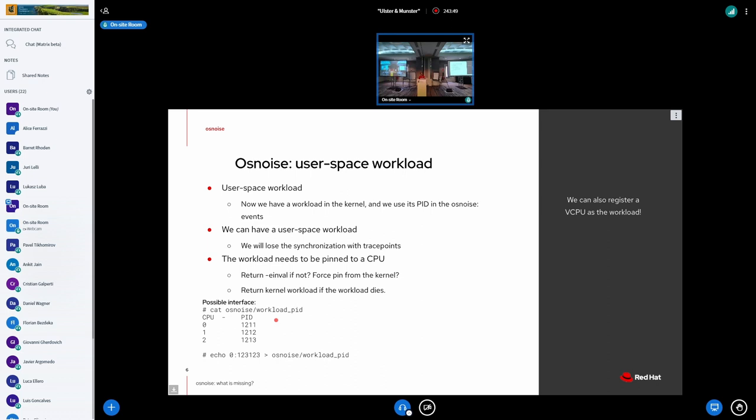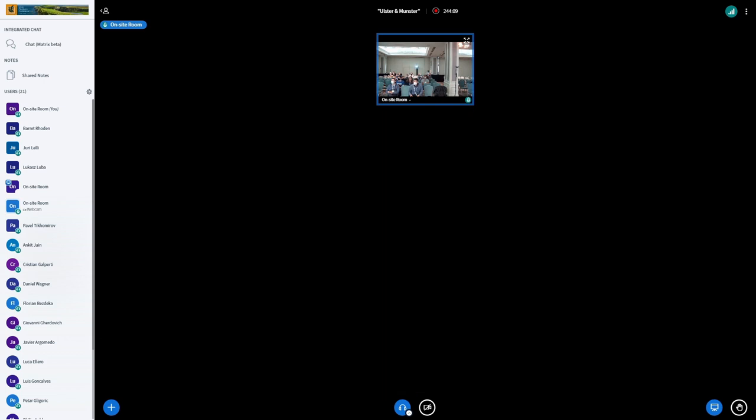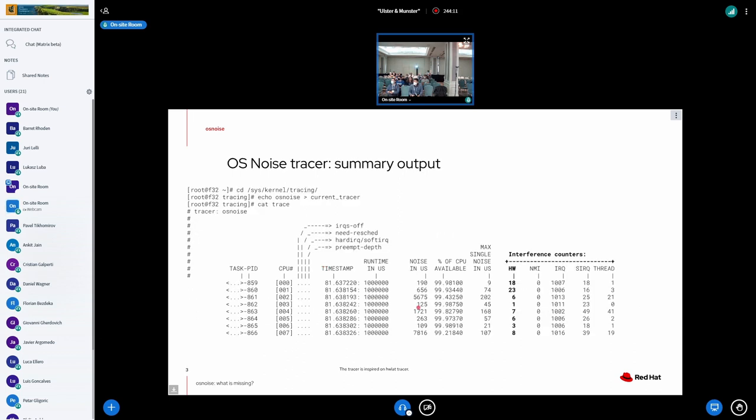So if you put two tasks into this workload, like you said, and they interrupt each other, the output that you have, is it per task? So you say this task was interrupted. Does each task have its own structure of information? The point is that now I'm measuring things more on a per CPU basis.